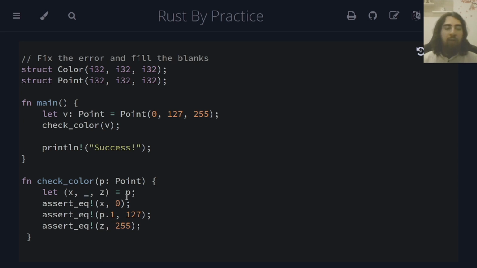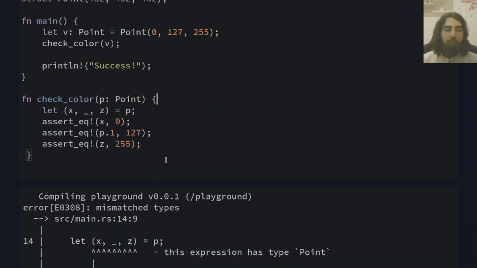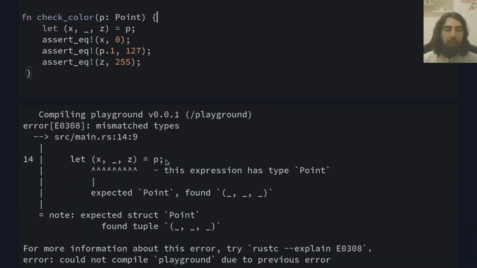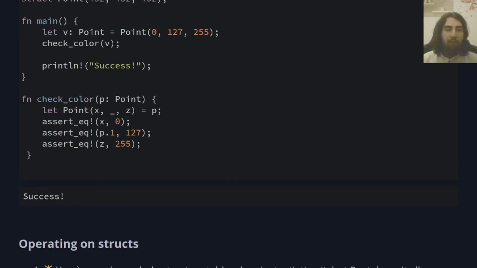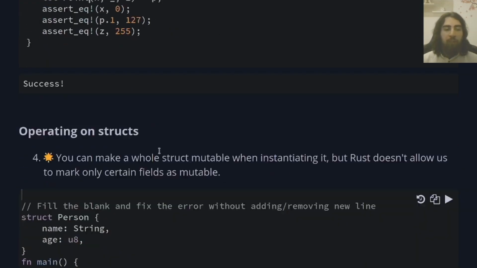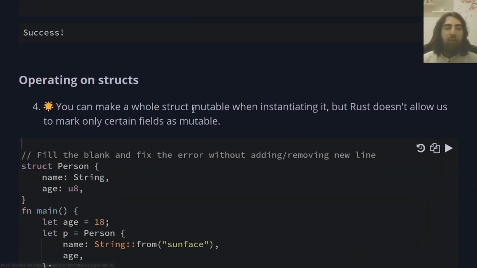And by the way, when destructuring and you don't need a value, like for example this one, you just provide it an underscore. Let's see. And of course, when destructuring, we have to provide the name of the struct, in this case point. And this is compiling.